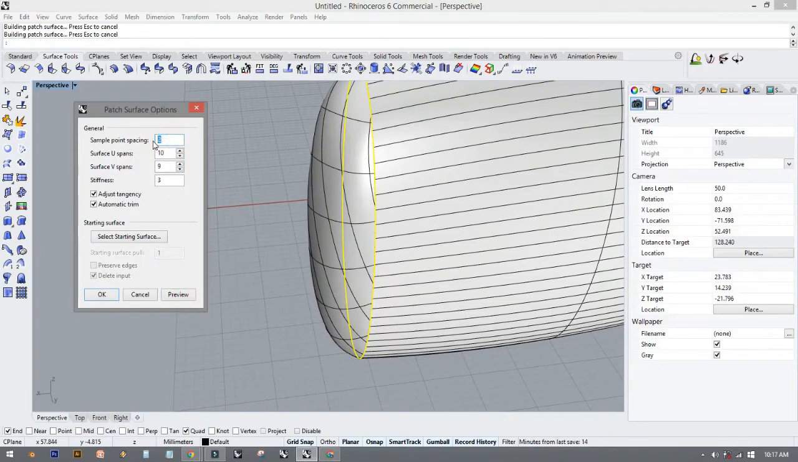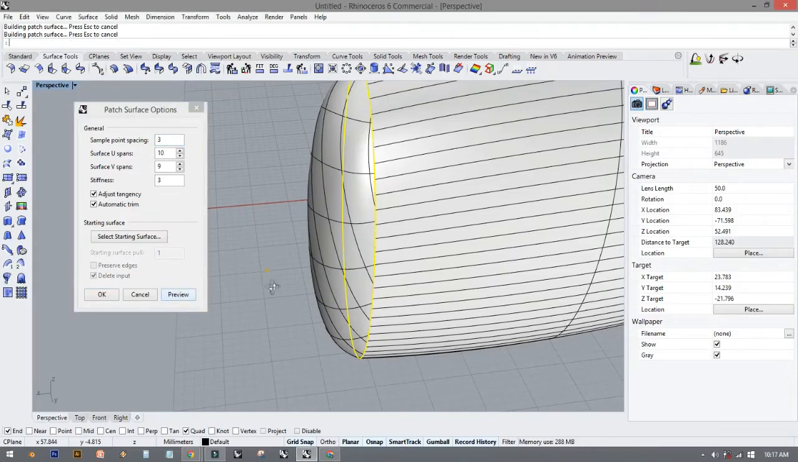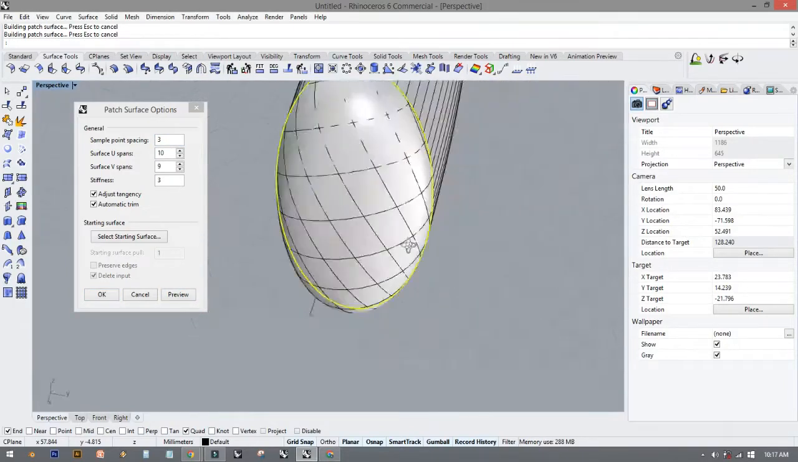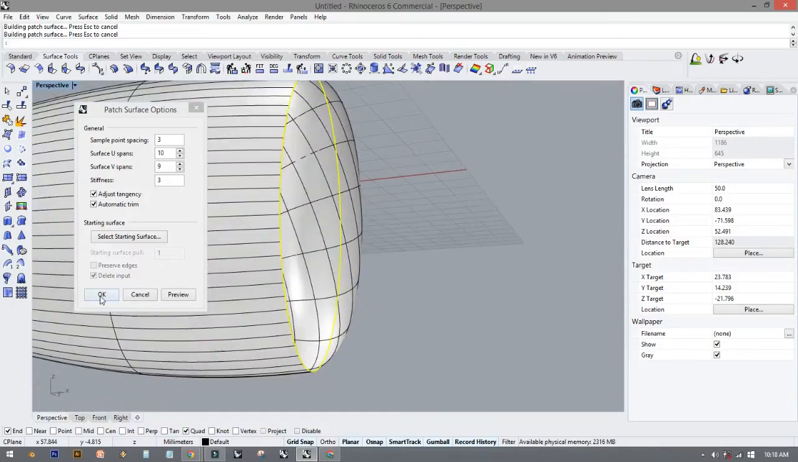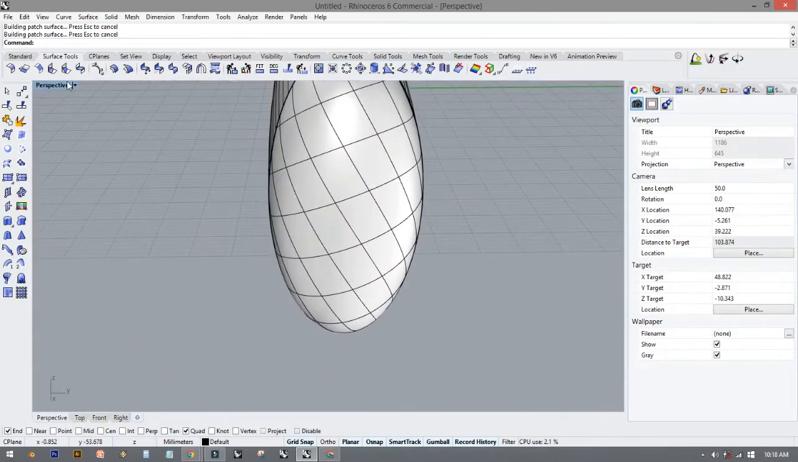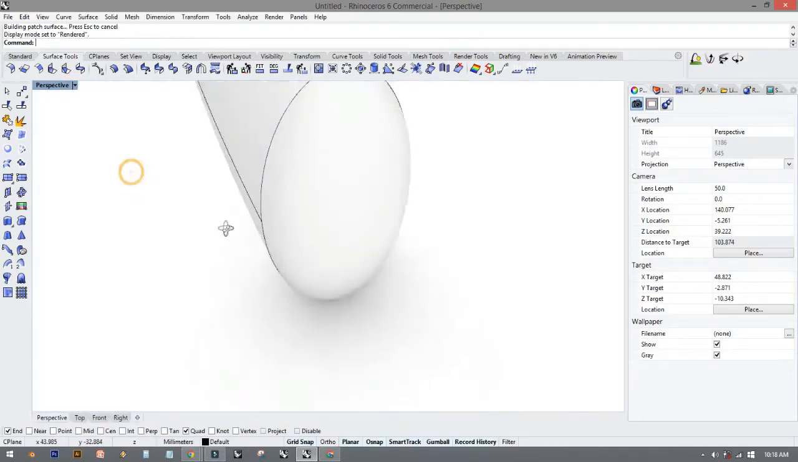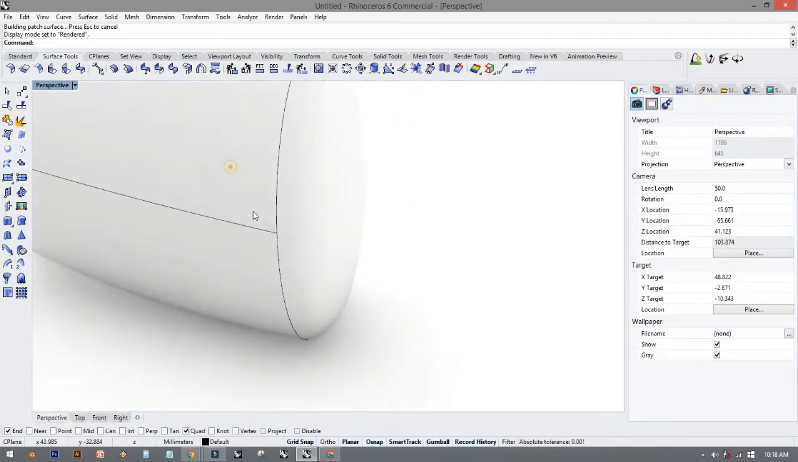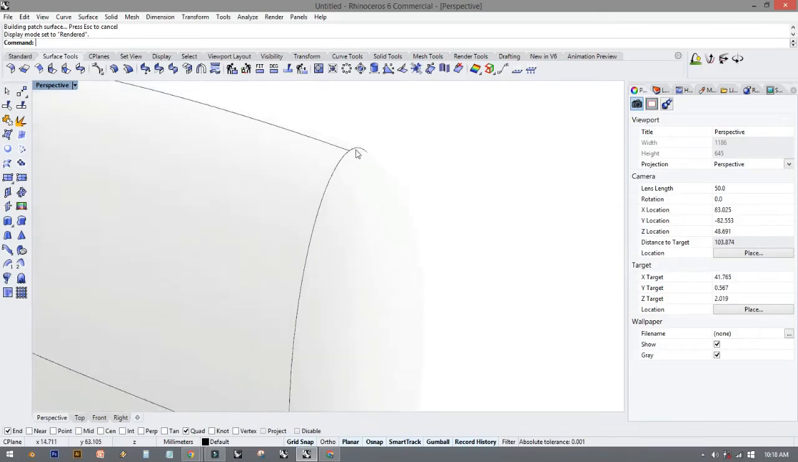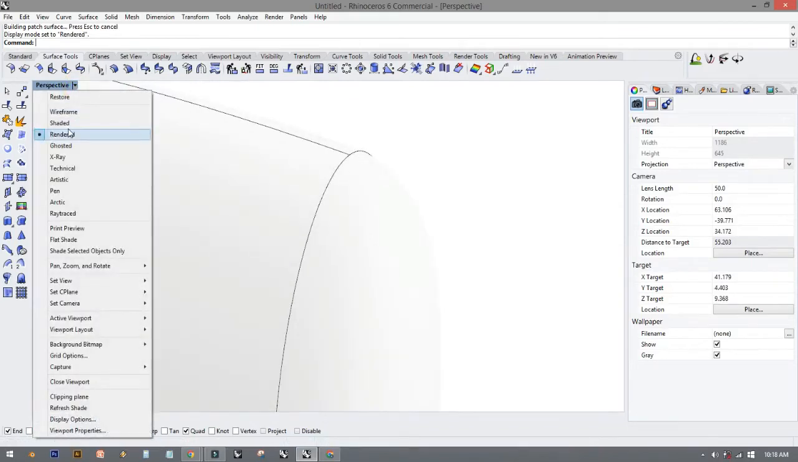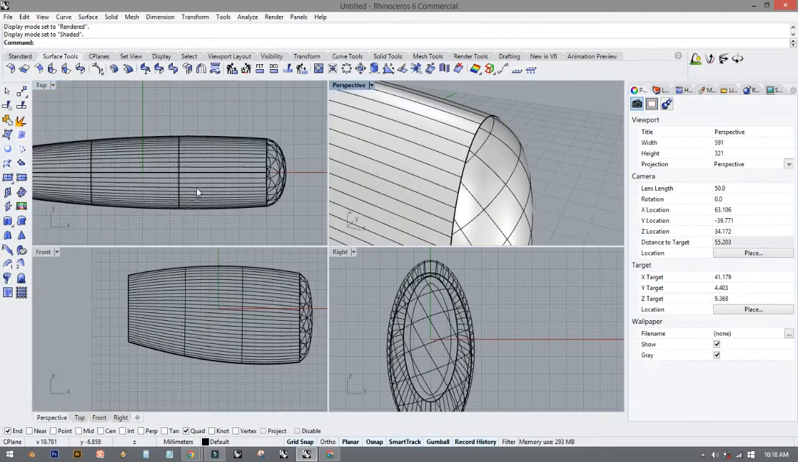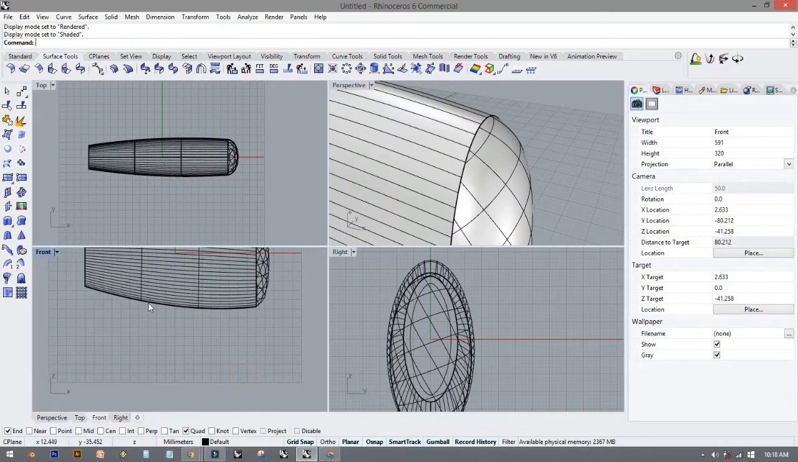Sample cross spacing, we change to 3. Then change this. I think this is okay, and then we click OK. When you look at the shaded render view, you have a very smooth closure on this part here. Next we are going to create the handle.